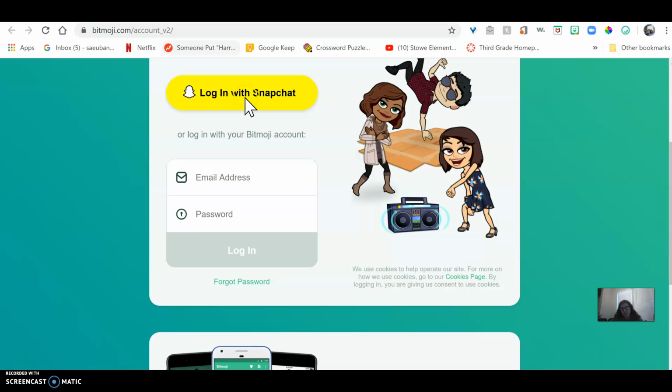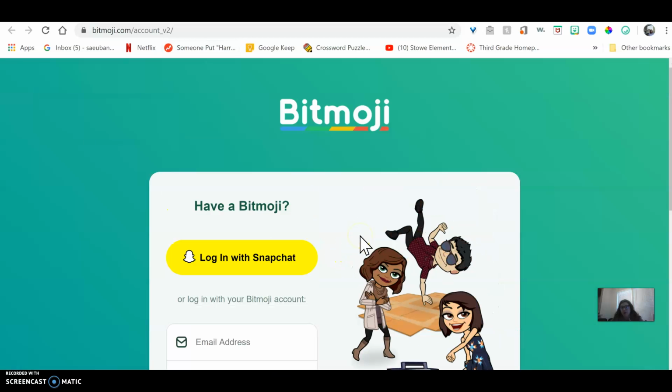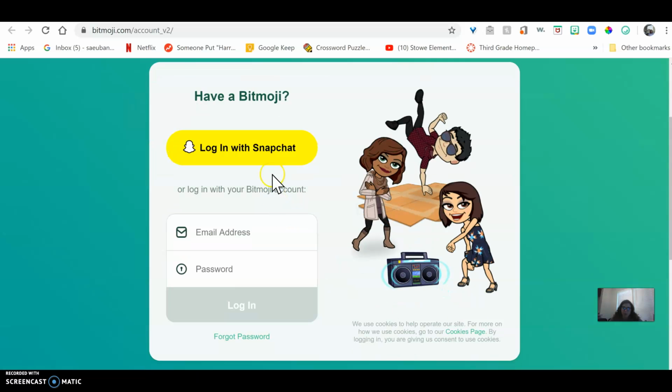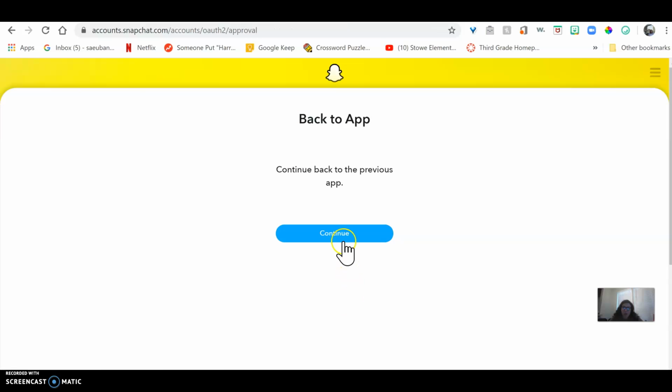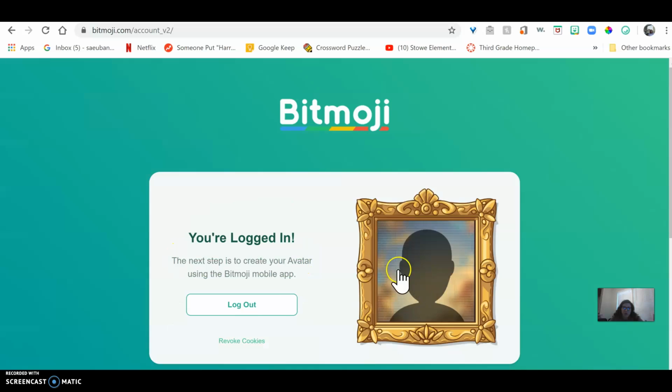And then you have to log in with Snapchat or with your email address. So you have to have Bitmoji on your phone before you do it on your computer, because it does not work with desktop apps. You make the edits on the app on your smartphone. So I am logged in with Snapchat. It knows my password, so I'm just going to continue, and it will log itself in.